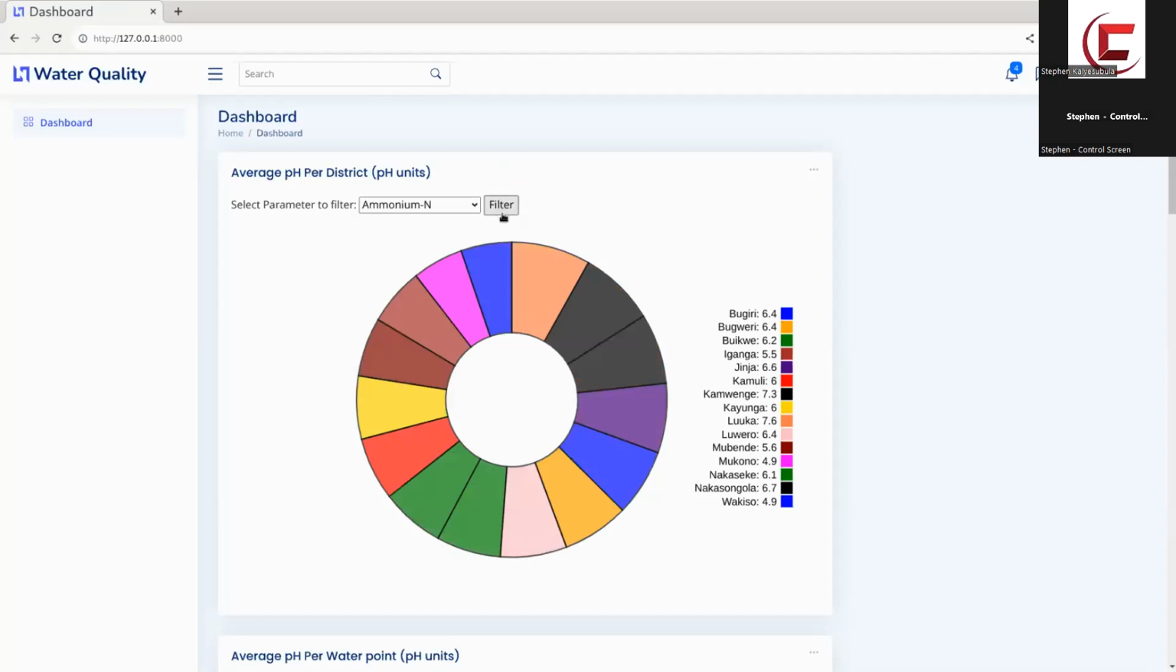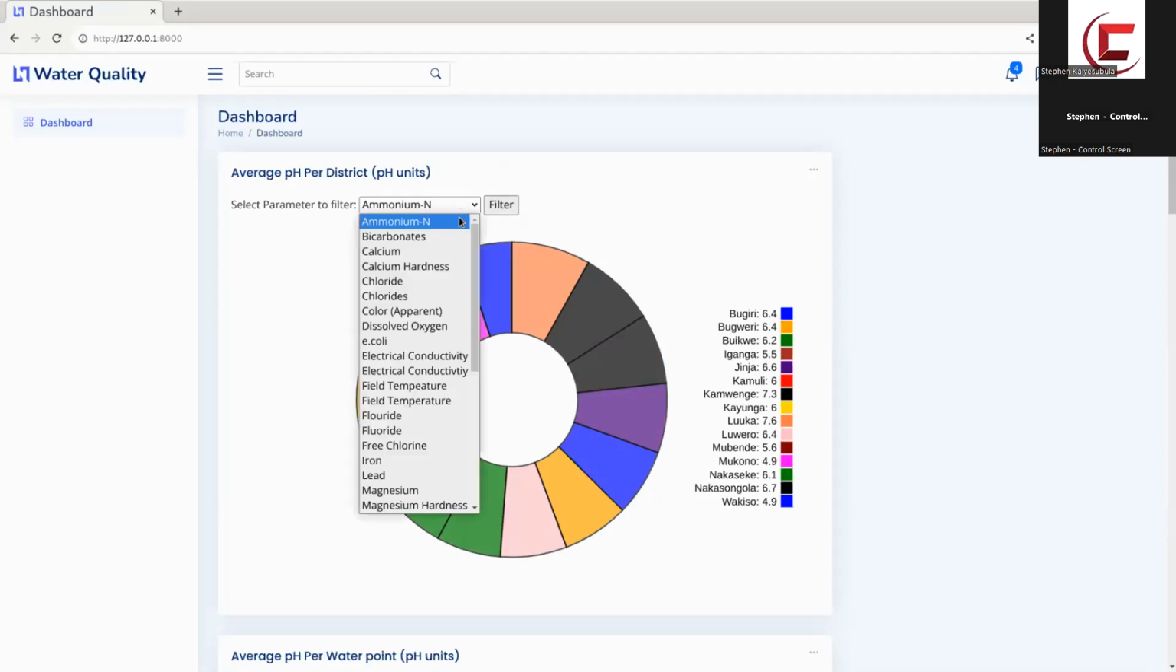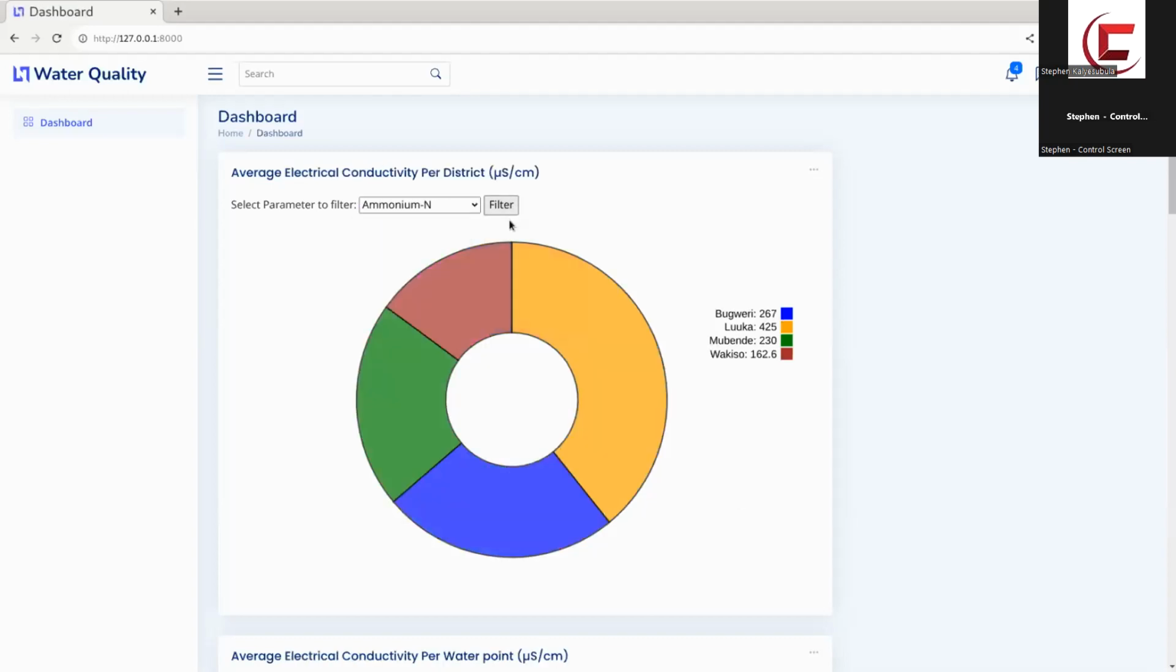So you can see that pH values are distributed that way, but if you look at all the values, they are really lying in a range of 6 to 4. Sorry, 7 to 4. So that is a close distribution. Let me pick out another variable, let me say electrical conductivity. Click filter. So this is another representation. You see that Bugweri has that value, Luka district has that value, Mubende and Wakiso.